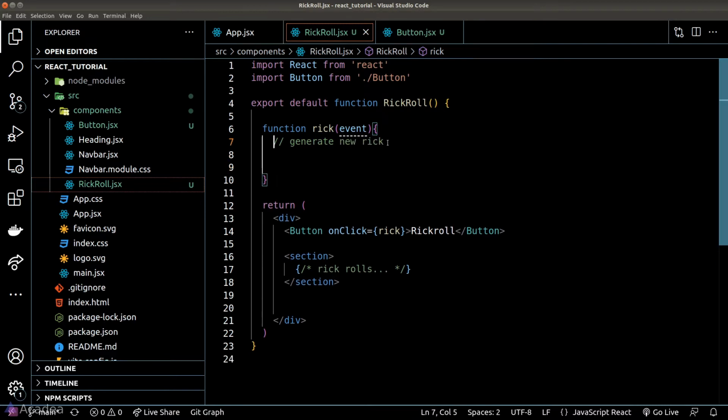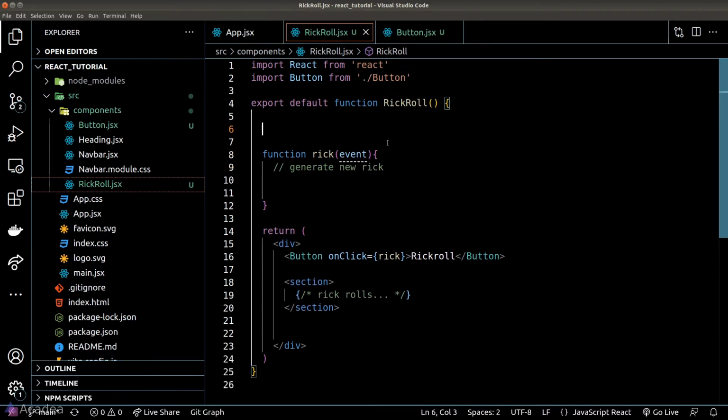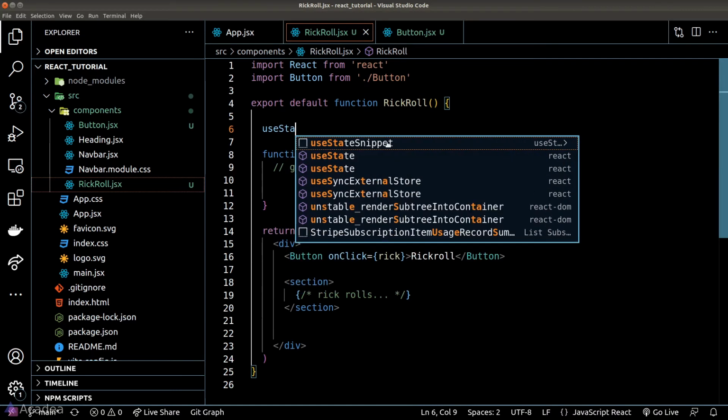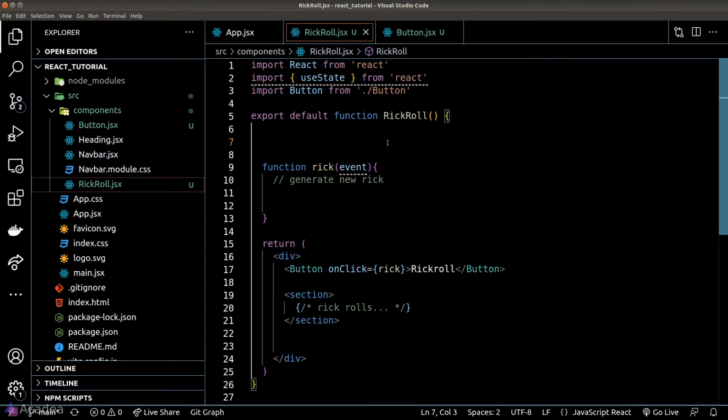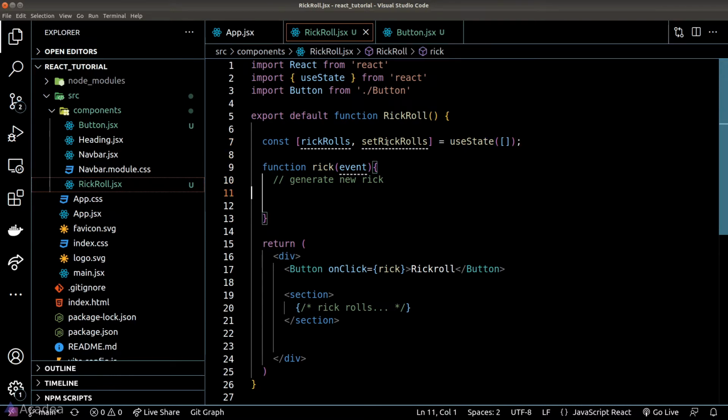Let's do that. We'll create a new state by using the useState React hook. And now we can use the useState snippet to generate the boilerplate for us to create a new state. I'll call the array Rickroll, and it will start with a default value of an empty array. So the next task that we want to do now is to add a new GIF into our Rickrolls array.